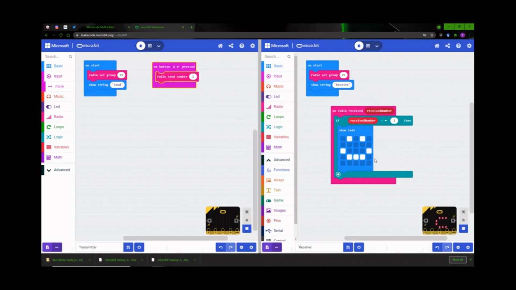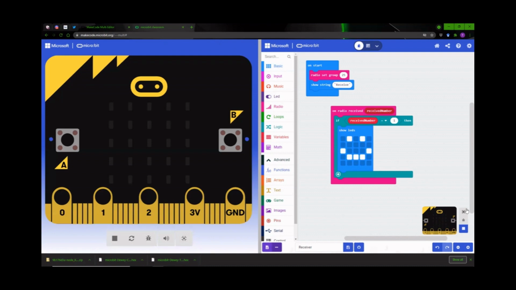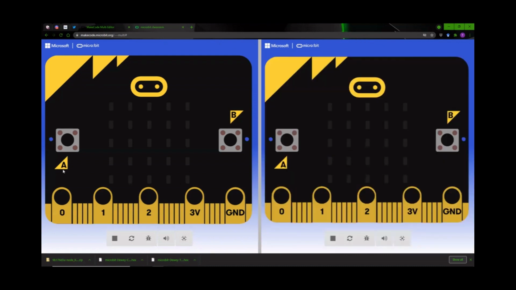So we can now test this to see how well this works. We can make these bigger. See here, we've got launch in full screen. That's going to take up that side. That one's going to take up this side. So we've got the transmitter, we've got the receiver. So if we then press refresh to see it, so that one, send, that one, receive.